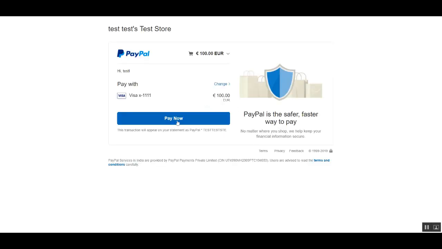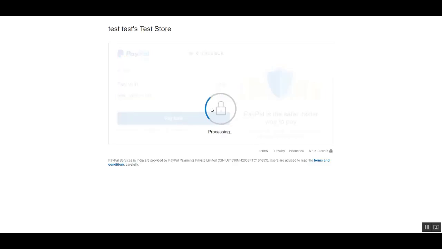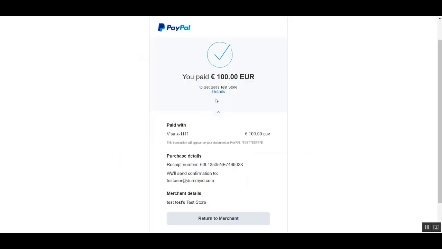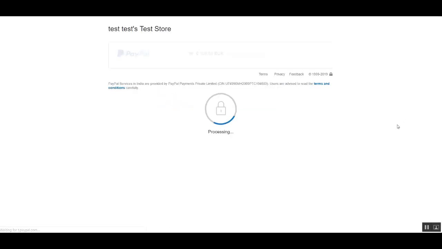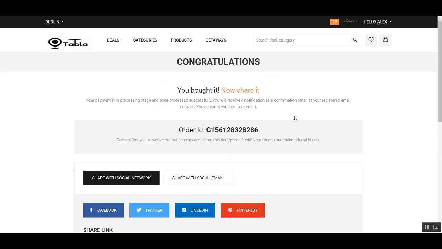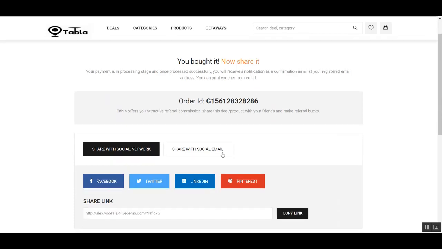So here we go. Pay €100. Pay now. And then it's telling me paid. Bam, bam, bam. There's my receipt number. There it is. Return to merchant. So this just shows the integration, but obviously the finished product will be much more linked.